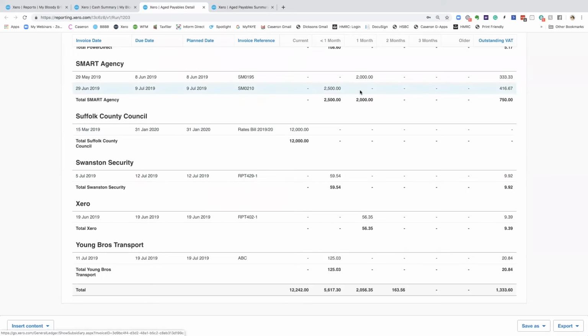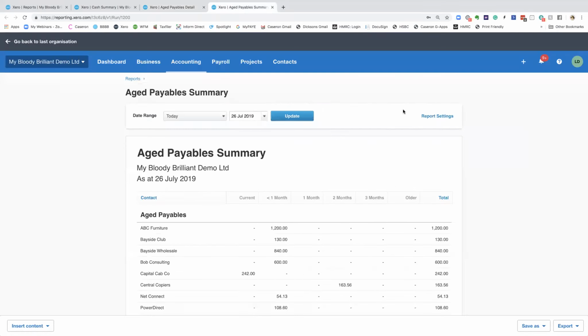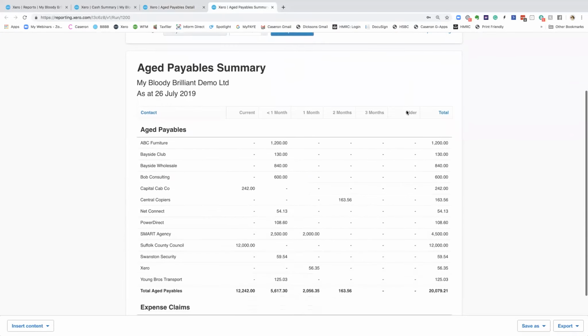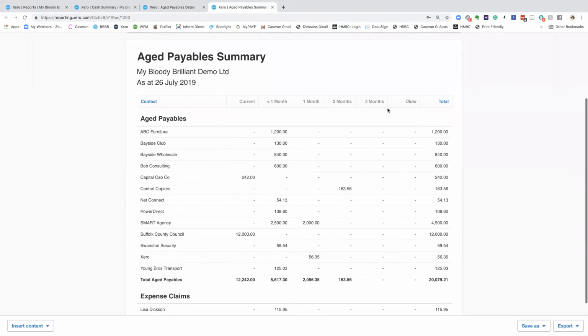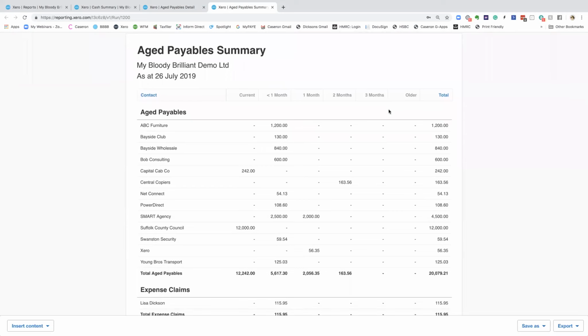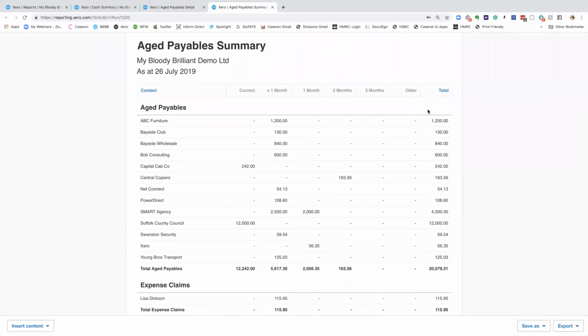Yeah, so here you can see that what we've done is put the invoice date in as 15th of March, but the due date in as 31st of January 2020. So that'll probably be the last date that the direct debit goes out. Then moving on to our age payable summary, it's literally a mirror image of age receivable summary, except looking at it from your payables perspective.